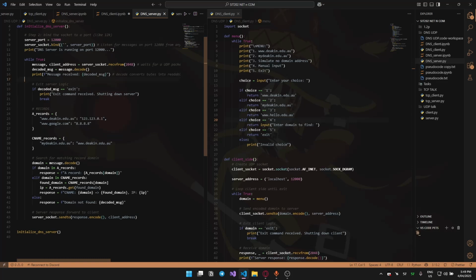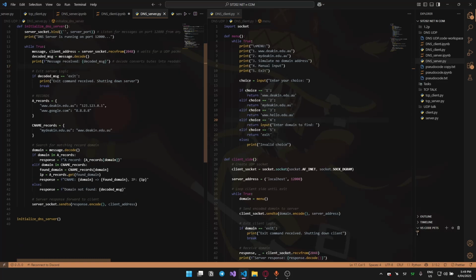Then this message is going to be searched by the server in these dictionaries. If it is an A record, it will find the domain in the A record dictionary, and it will be sending the IP address to the client.